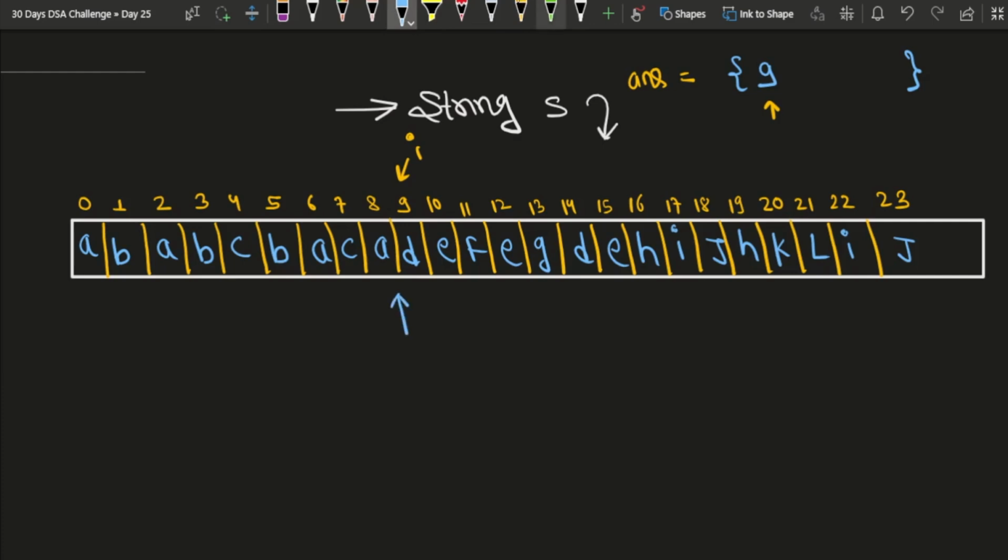The character which is present at this index number 9 is D. So now I'll see what is the last index of this character D. The last index of this character D is here, index number 14, right? So now my last variable will point here at index number 14. This particular part of my string can be a valid substring, but I need to make sure that all the characters which are present inside this part are only present inside this part and not in the other part of my string.